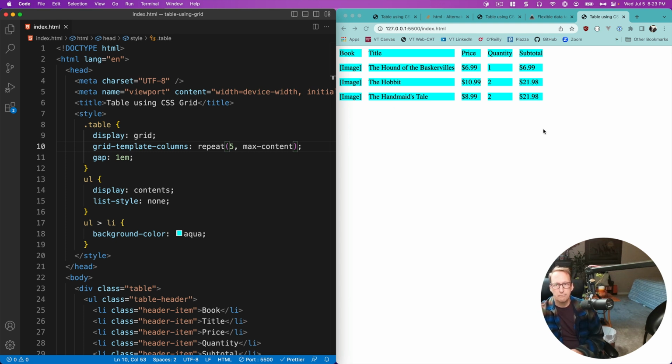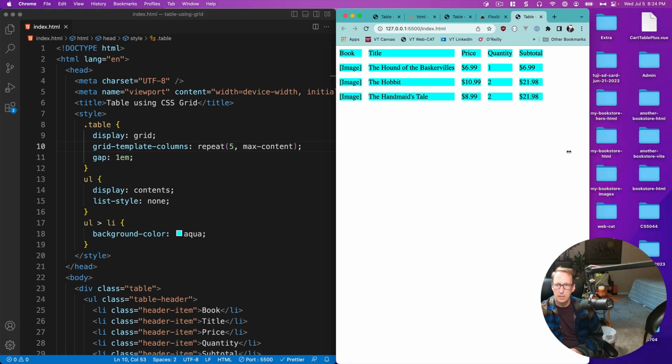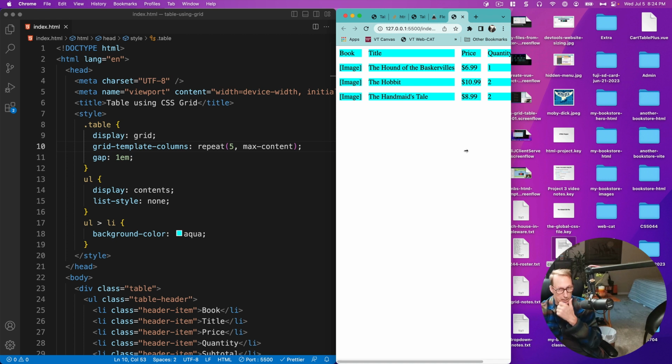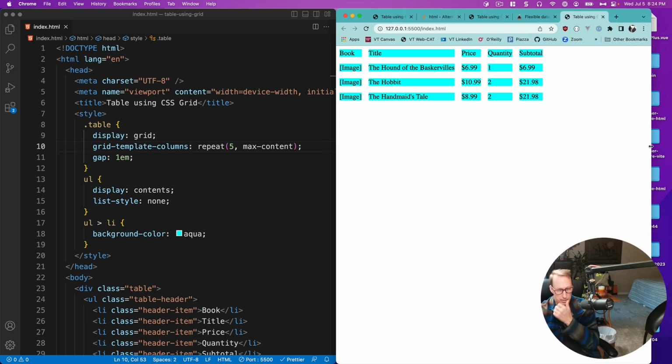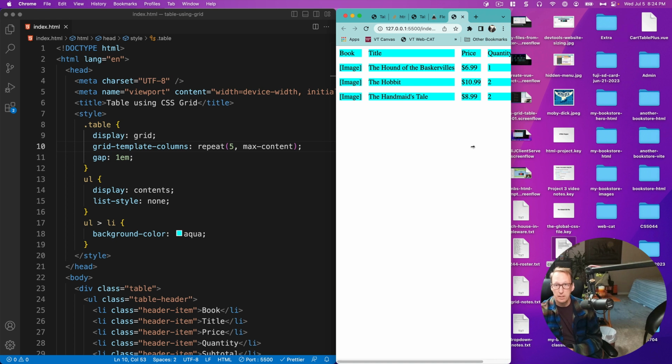Okay, what do I want to do now? We've got things laid out in the order we want them laid out. But you know what? I want to show you something. When I shrink this browser, look, when I shrink it, it doesn't even shrink any of these elements. But if I wanted this to be a little bit more responsive, I would want this title, since it's so long, to start wrapping.